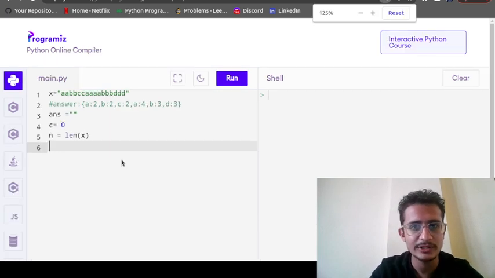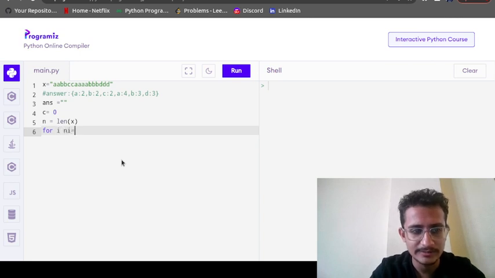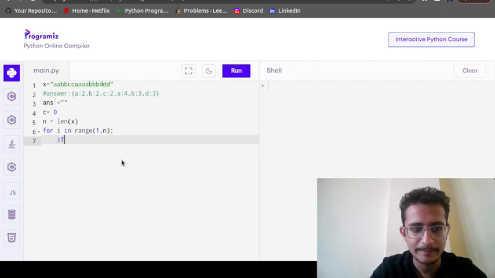So what we are going to do, we are going to use a for loop. For I in range of, what we were doing, we were traversing from 1 to n. And we were comparing if x of I minus 1 equals x of I. If the elements are equal, we were increasing the c. So c will be c plus 1.